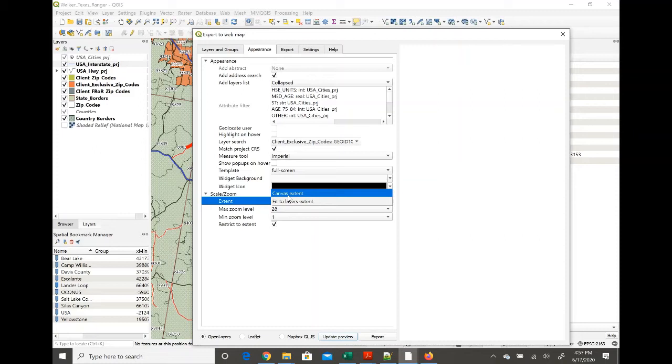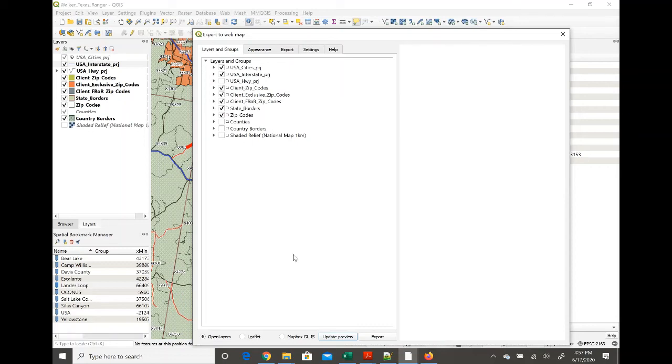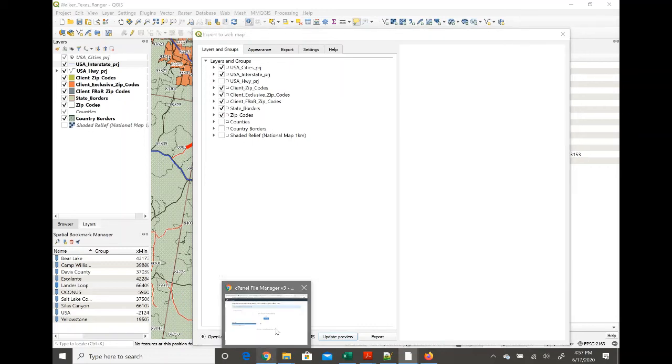So you can change it to canvas extent. So if you wanted the web page to only include the continental United States or the OCONUS, you can go to canvas extent. And if you wanted to include countries, so you could see Canada and Mexico, I would definitely at that point turn to a canvas extent. Otherwise, just fit to layers, because all the layers are going to be here. Anyway, back to the file upload.